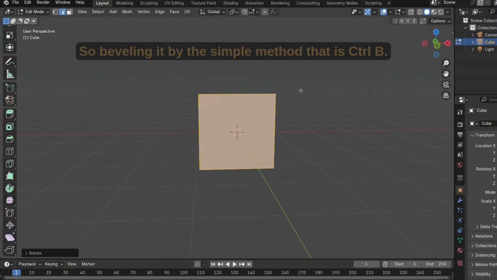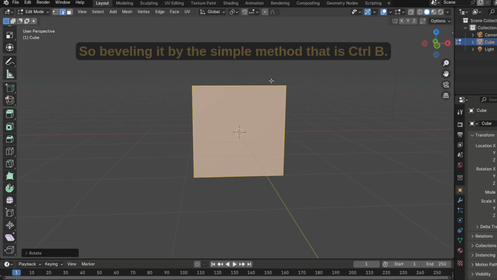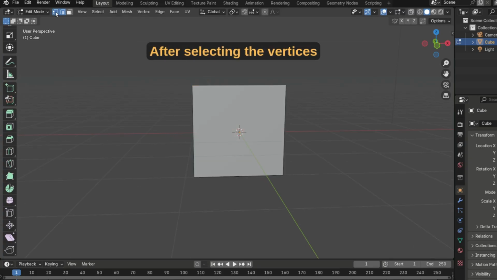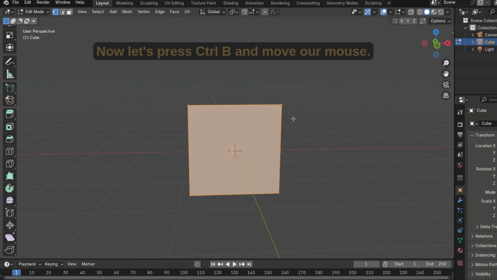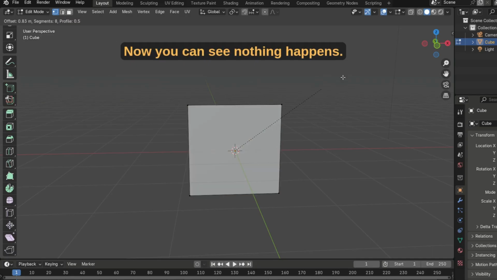Let's try beveling it by the simple method, that is Ctrl B. After selecting the vertices, press A to select all the vertices. Now let's press Ctrl B and move our mouse. Now you can see nothing happens because in a plane Ctrl B doesn't work.